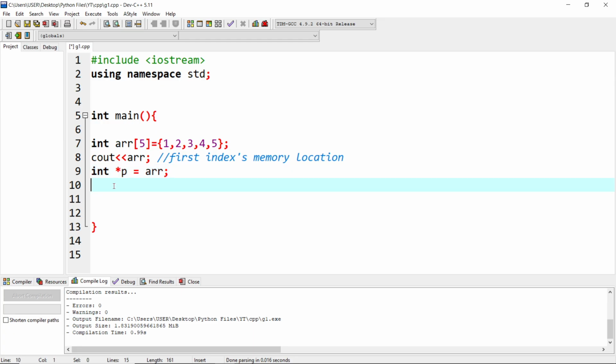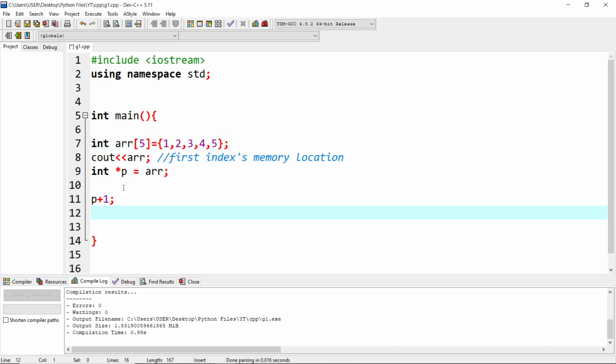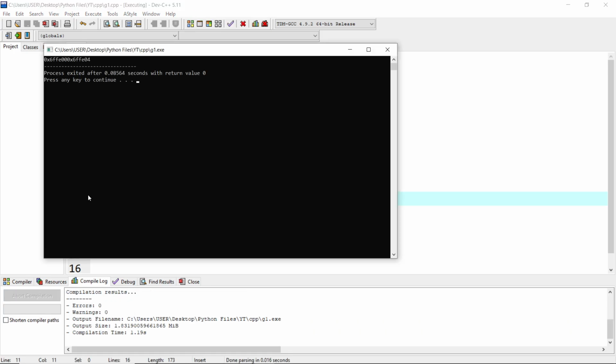Now, as I said before, if you say p plus 1, it would not say go to the first one and add 1 to it. It's not going to say that. The first element in the array is not going to be a 2. However, let me just demonstrate what this would do. I'm going to say cout p plus 1, and of course, it's going to print out the memory address.